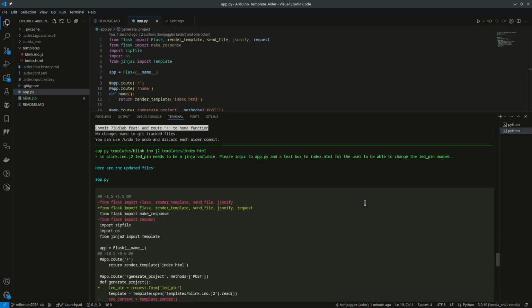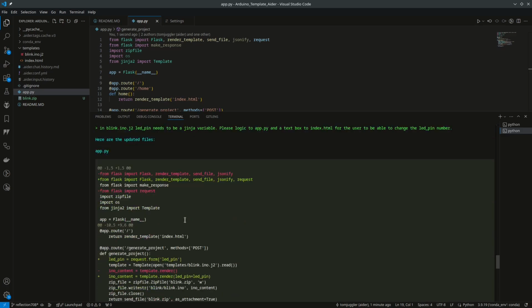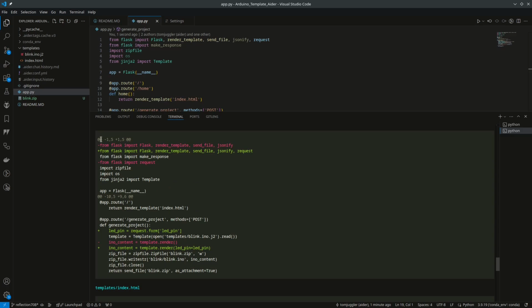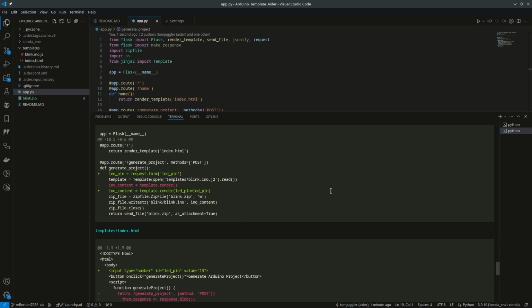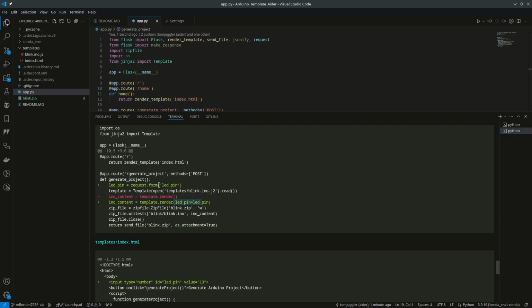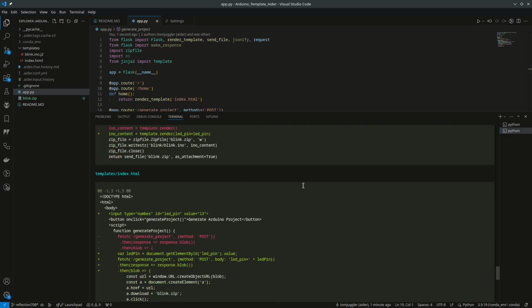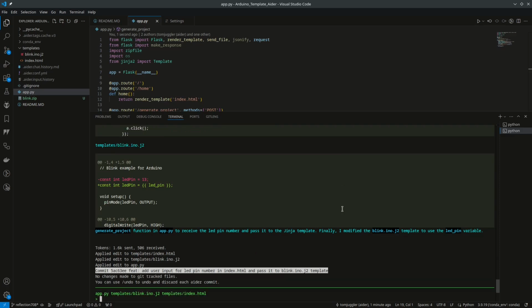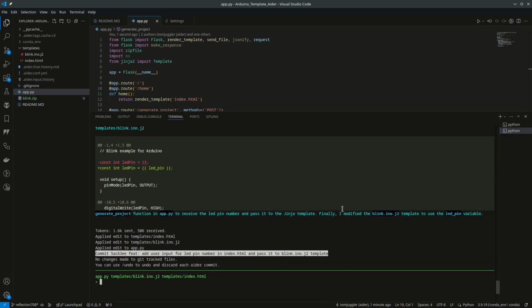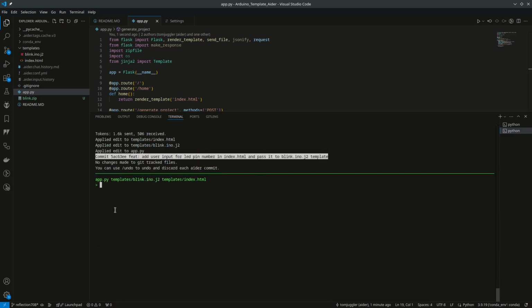See, it shows the diff, what's been changed. Added the LED pin variable there, and so multiple files have been edited. This is the great thing about Aider, it actually edits multiple files.